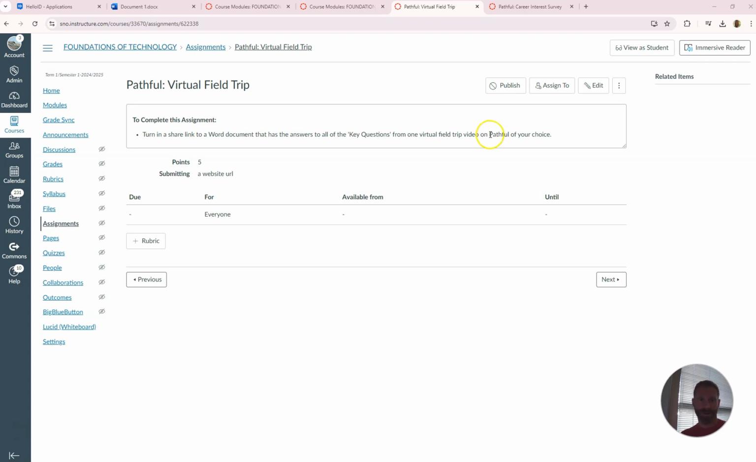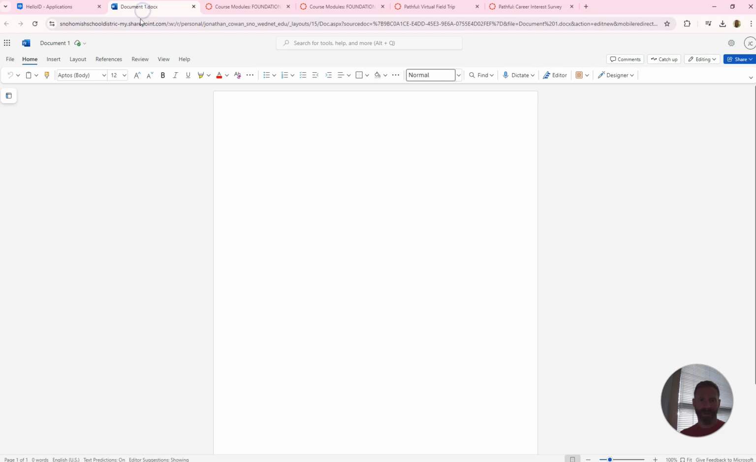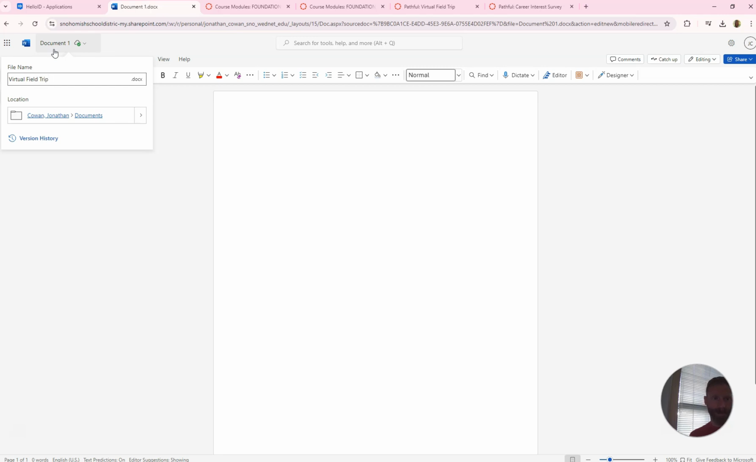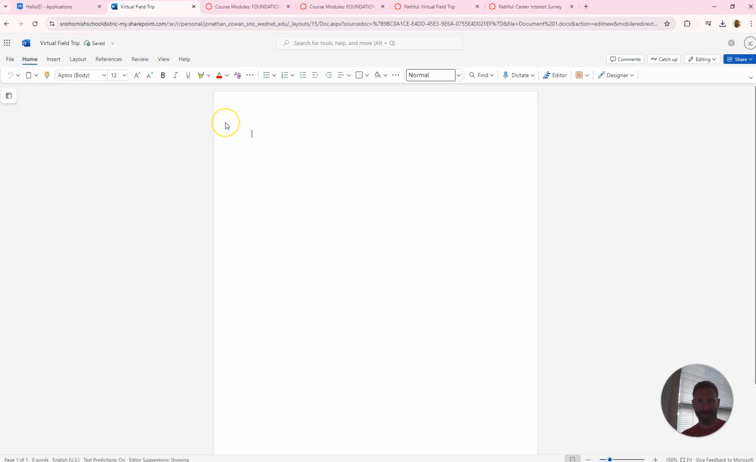So one thing you'd probably want to do is go to Office 365 and open a new Word document, give it a good name, and have that set up. So we're in Office 365, we got that set up. Afterwards, we're going to go back to Pathful.